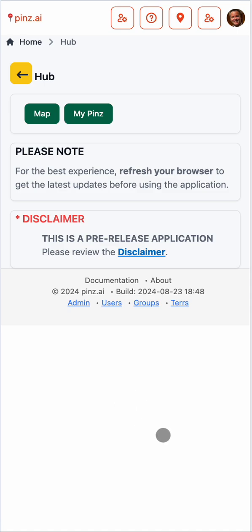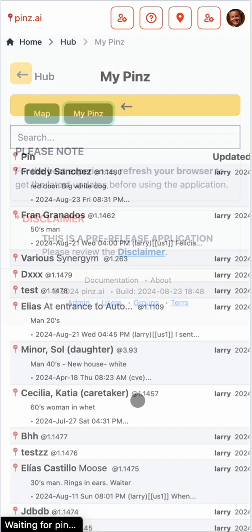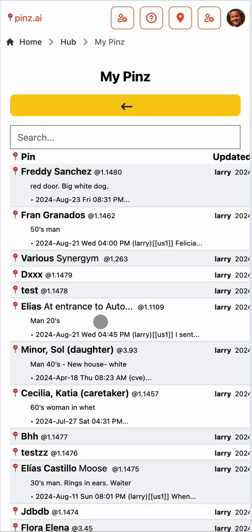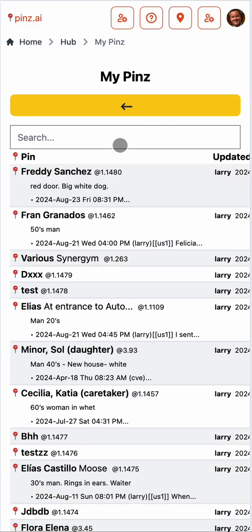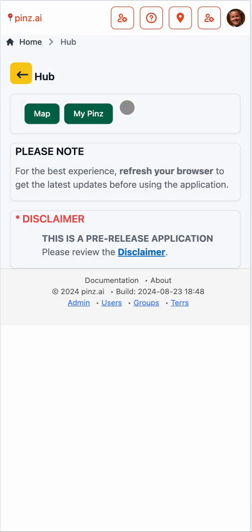So let's go ahead and click on the map. There's the map pin right there, or you can click on the map button. There is actually the concept of having your own pins, all right? So this is an example of where you would have the pins that you have added, and you can search for them or go to them directly. Let's go to the map.